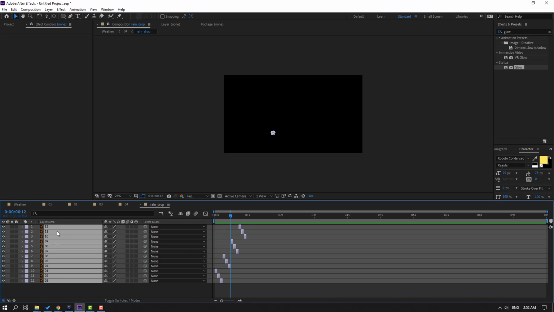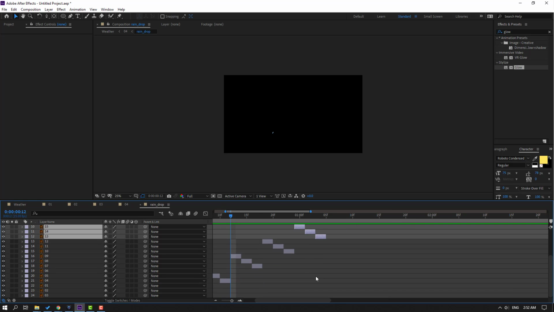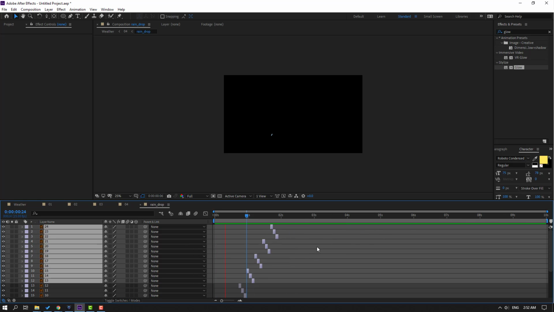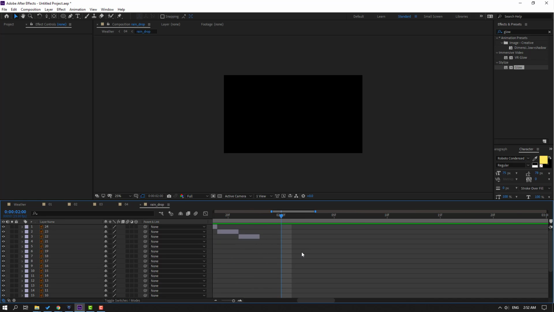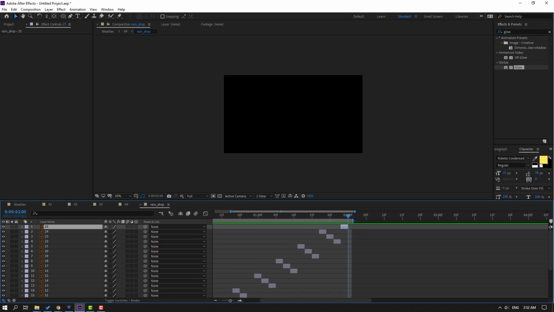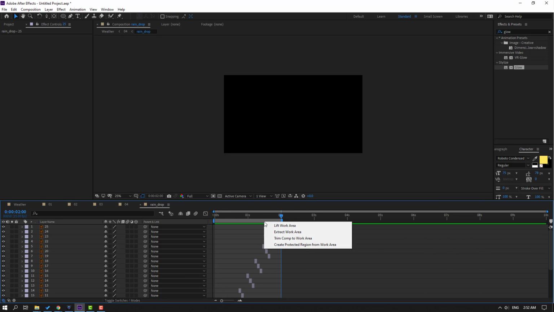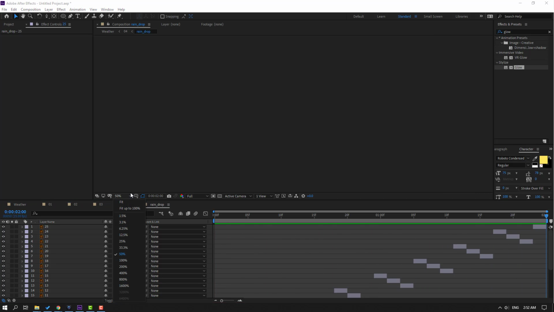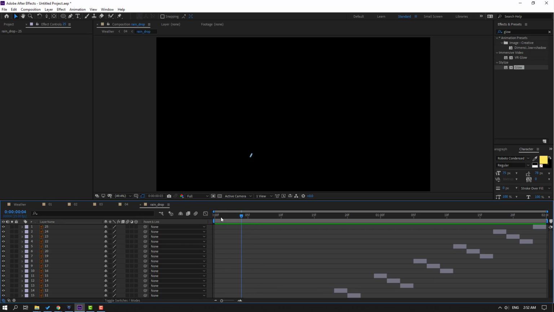Again, select these layers, Control D, move up and move to right. Okay, not bad. Okay, 2 seconds is good. Let's select this, Control D, move to here. Okay, nice. So press N for select work area and let's right mouse, trim comp to work area. Let's see. Okay, nice water drop animation.